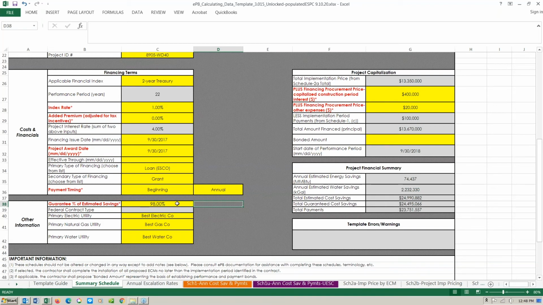And at this point during the IGA, there's still some uncertainty in terms of possible changes, revisions, surprises during the implementation period. And so the energy service company will suggest to the owner that they're willing to guarantee 98% of their calculated savings and feel pretty comfortable with that. So that value is a requirement. We'll see where that comes into play later as well.